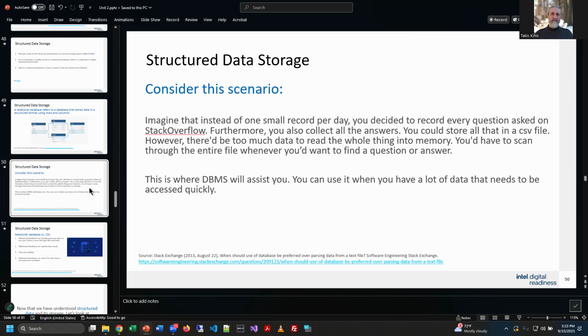So the concept is, that's great. You went through this website, you took the question, and then you took all the possible answers and you put them into a table, and you did that for every question that was ever asked on your website. And let's say a billion questions have been asked, and then every time you want to find the answer to one question, you've got to search all that information because it's all in one file, right? Not very efficient, right? And this is where they say the database management system will assist you.